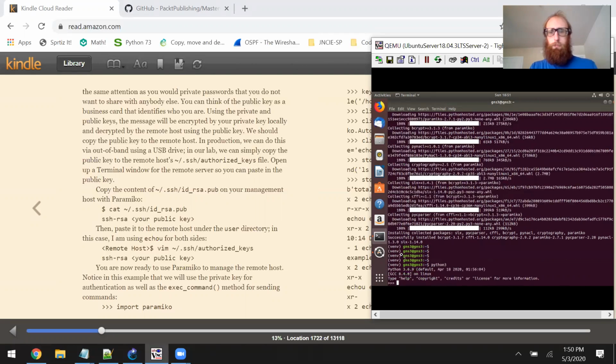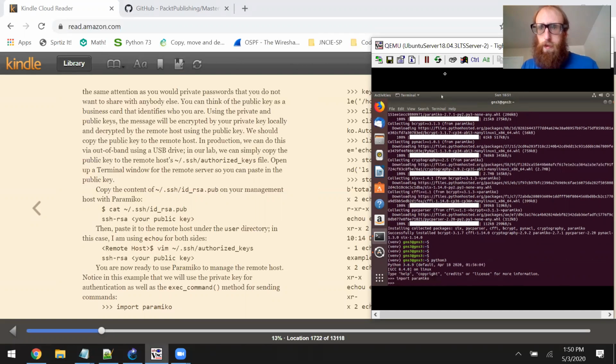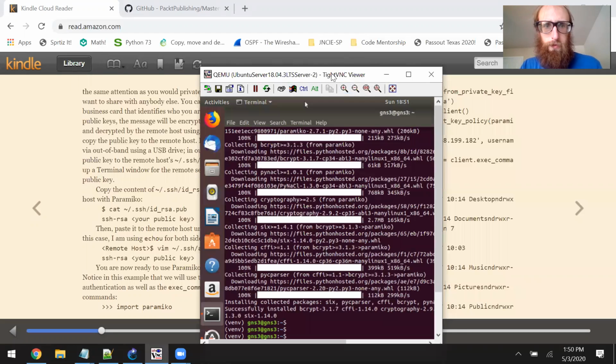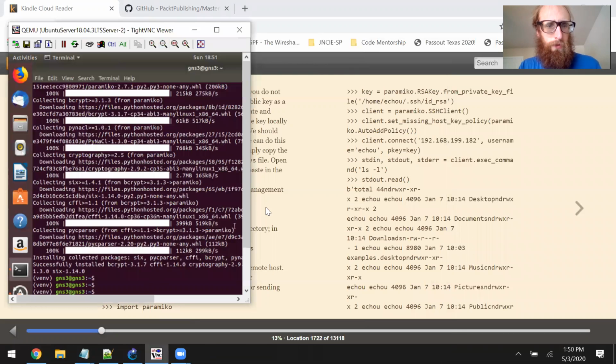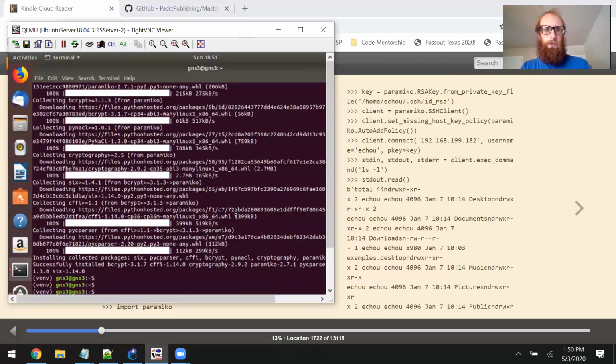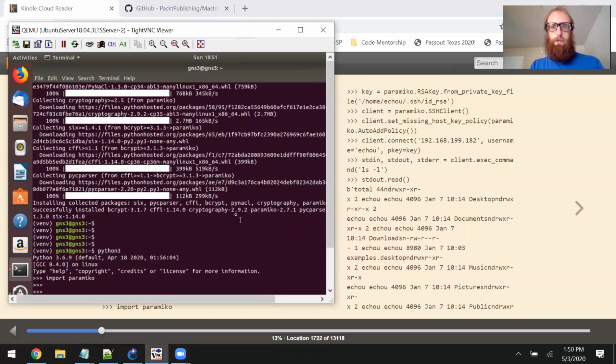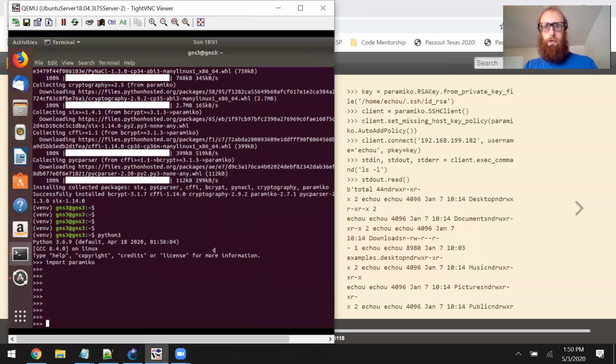Okay, so import paramiko. Perfect. This, I think, is a bit small. There we go. Okay. Oh, I get it. They wanted you to do it using actual Paramiko like that. Okay, well.